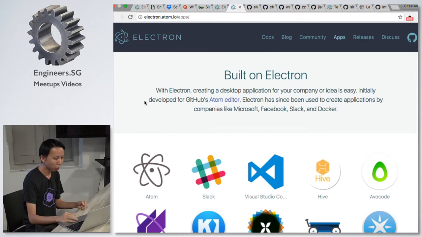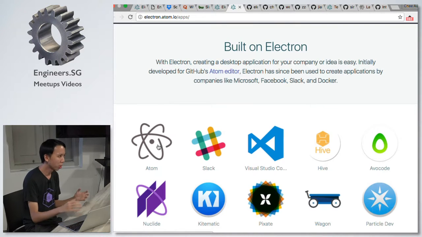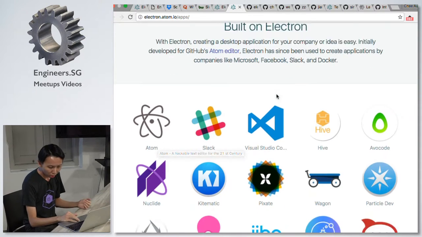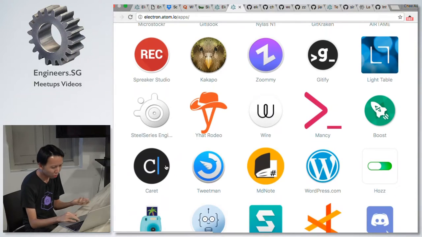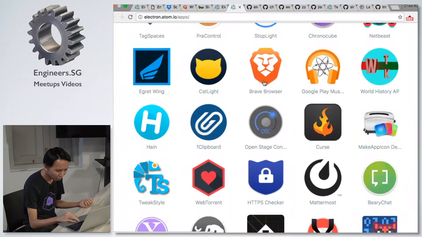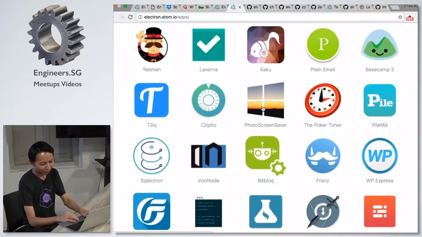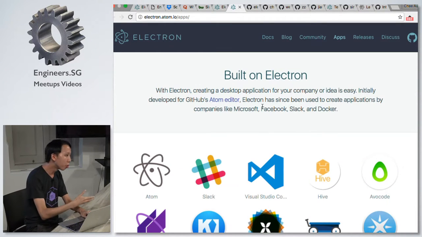If you want to know how big Electron is, it's actually quite big, I'm surprised. Slack is one of them. Atom, the editor built by GitHub, too. It turns out there are a lot of really big apps, and small apps too, I guess. Even the Brave browser: you can build a browser with Electron. Really weird. These are the companies that prove it's stable, that you can actually build desktop apps.